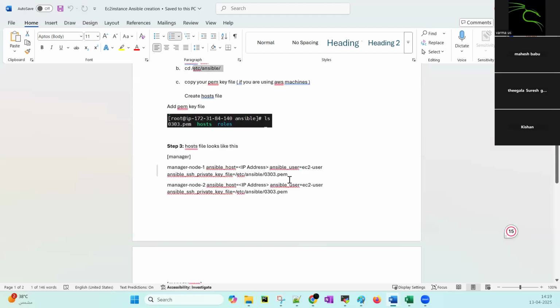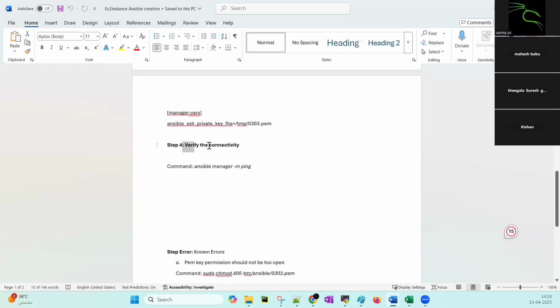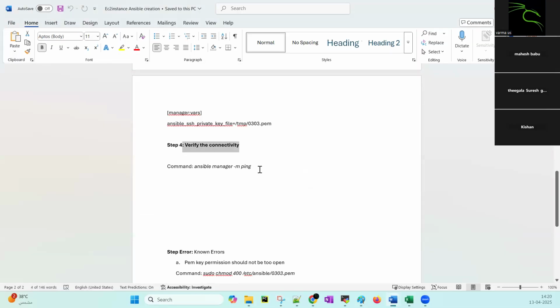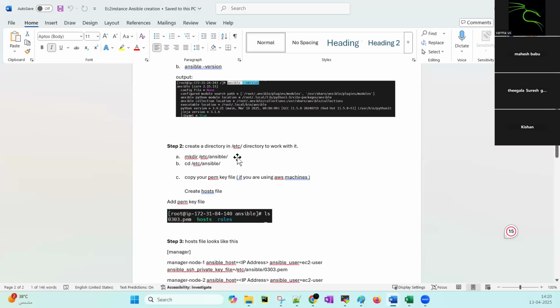Once I mention the hosts there, I have to verify the connectivity between my Ansible console and my Universal Forwarder. Because I want to install it, it means I need to establish the connection to them. So this is the step. What is the step I am going to use? I'm just simply pinging that instance. If I can ping them, that means the connectivity got established. If I find any errors in them, there are some known errors also. We'll see that known error. So this is how I am going to set up.